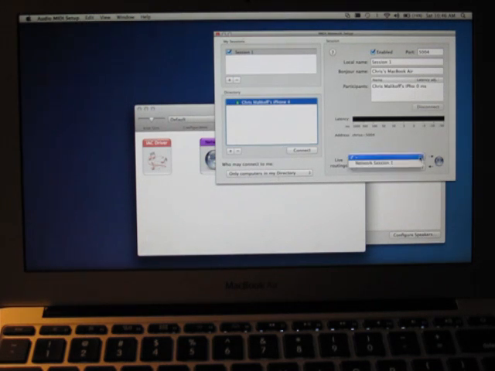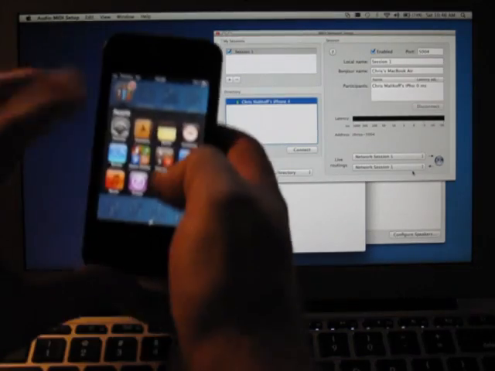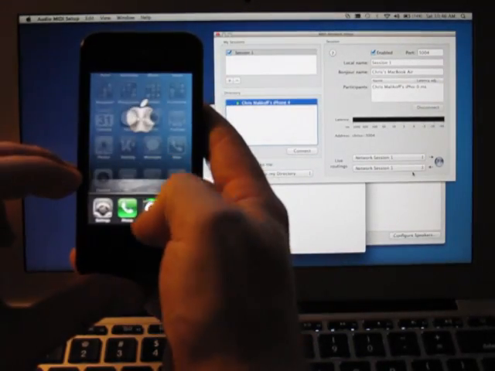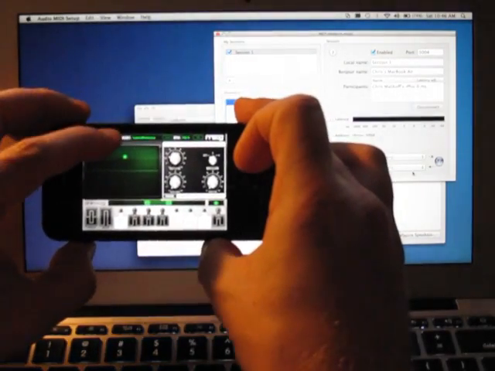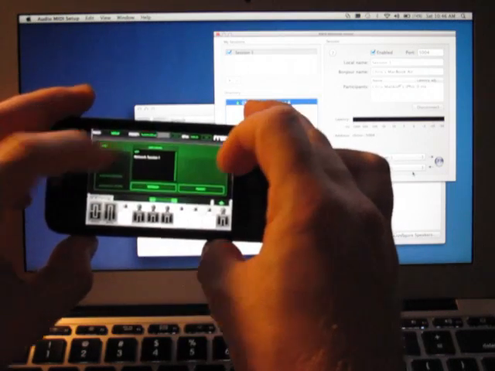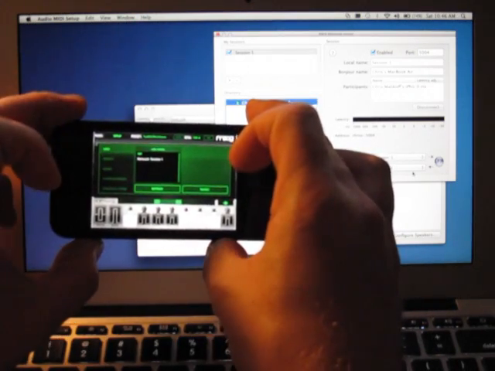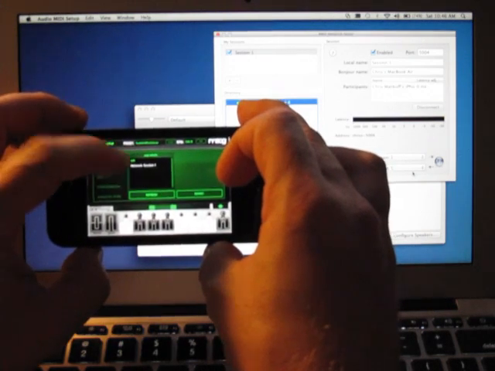I changed my live routings to network session one in and network session one out of the network, and that's all there is to it. So now I need to simply fire up Animoog. Here it is here, and make sure that in setup I've got network session one selected. That's done.